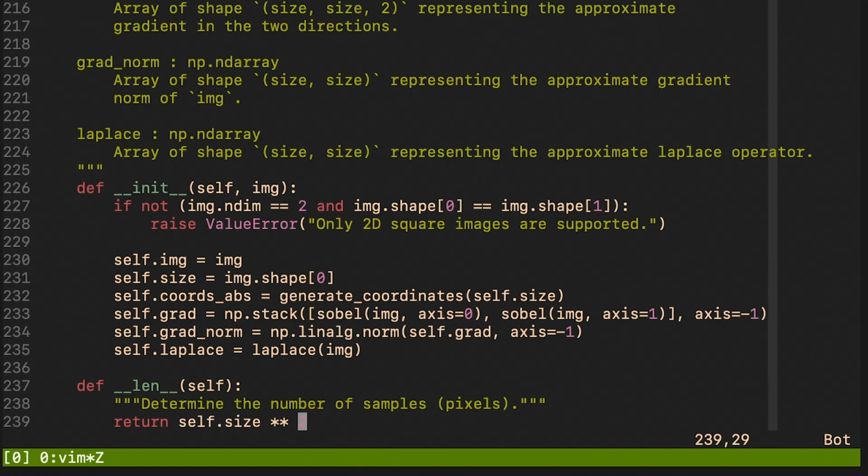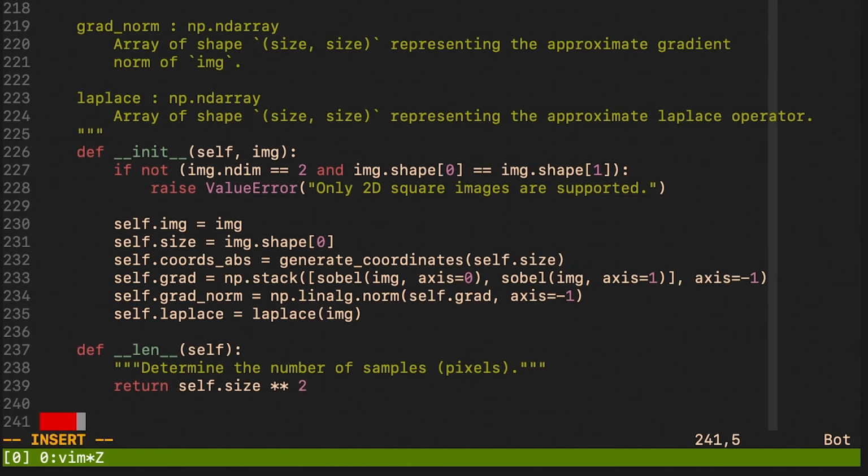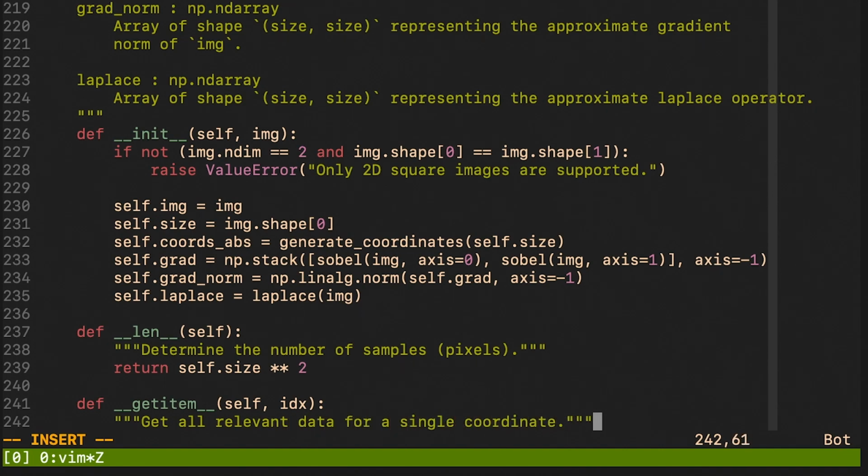Here we define what the size of our dataset is, and it's nothing else than the number of pixels. Note that this is slightly different to the official implementation, because there they would set the length equal to 1, and they would always yield all the pixels of the given image. Alright, and now we want to implement the get item. We will give it the index of the pixel, and then we will just return all the interesting things that we know about this pixel.